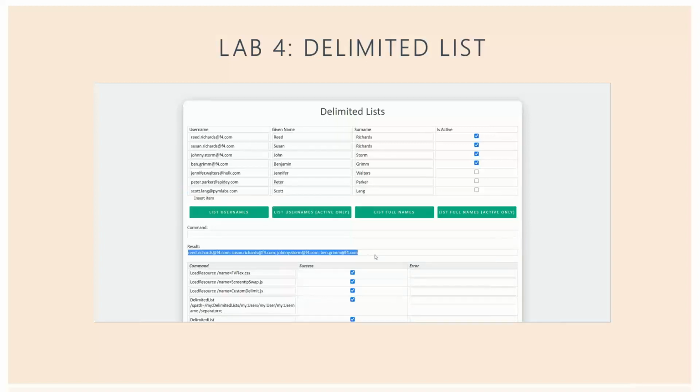Let's say in your repeating group, you have the first name and last name. You can concatenate those data by using the command. You can also use it to concatenate email addresses. That way you can use it when sending notifications.